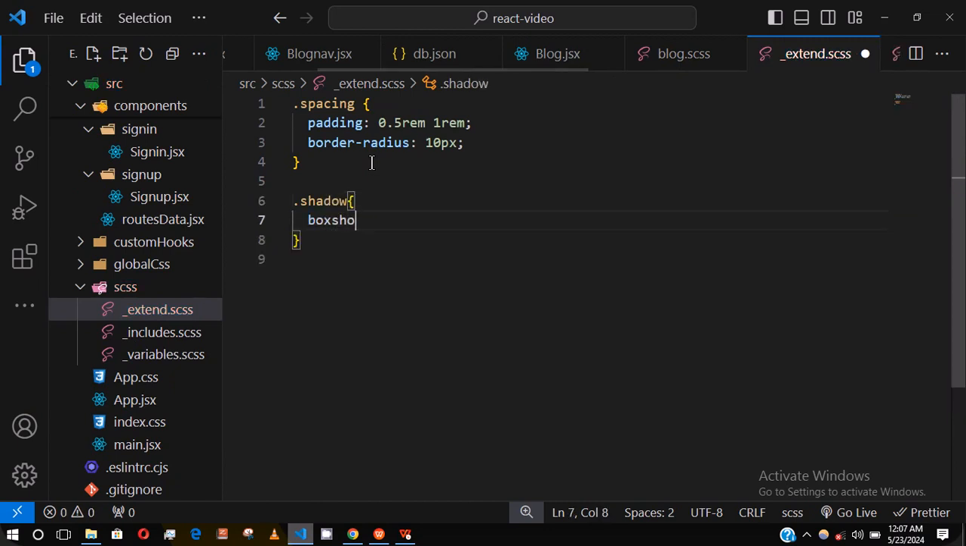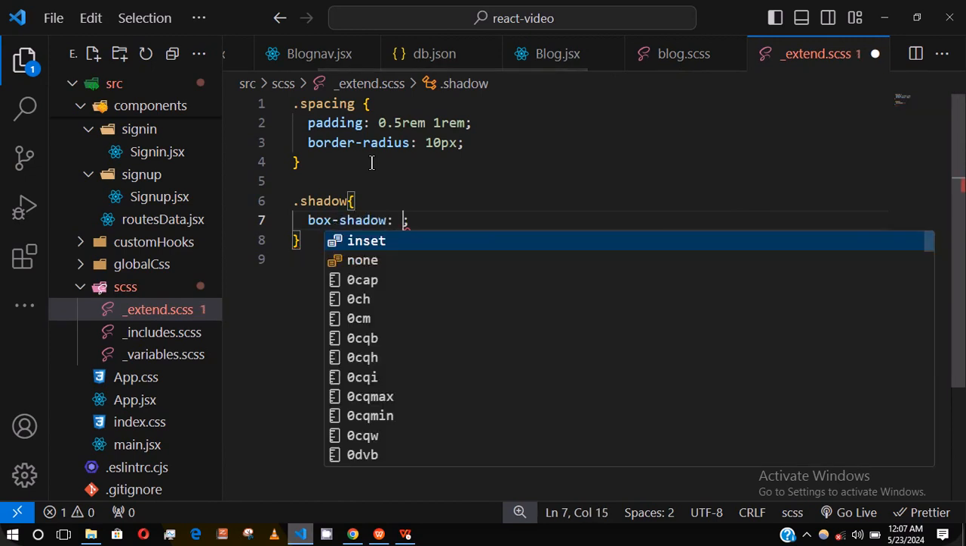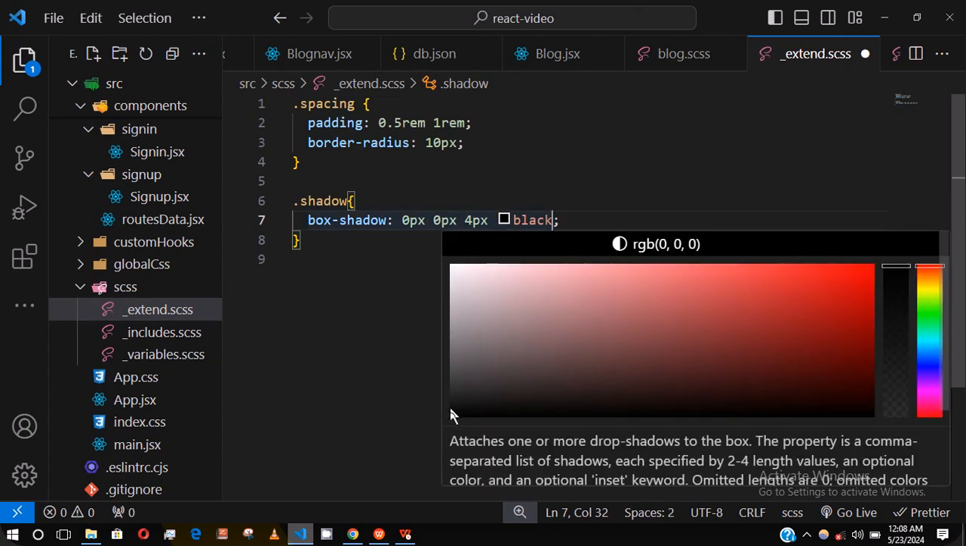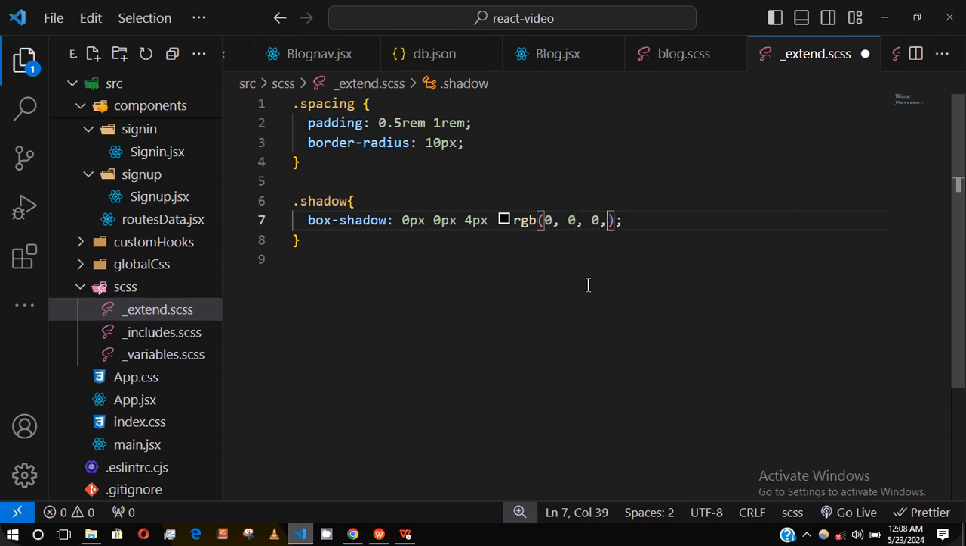So box shadow should be 0 pixel, 0 pixel, 4 pixel, black. So let's make this black, let's convert it to RGB. So you tap here, see it converts. If you want to change it to other ones, you continue to tap here, and you can use any of them, but I like to use RGB. Then 0.4, so it's going to add that. Then we'll have our spacing and our border radius.